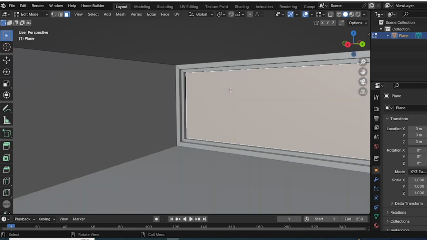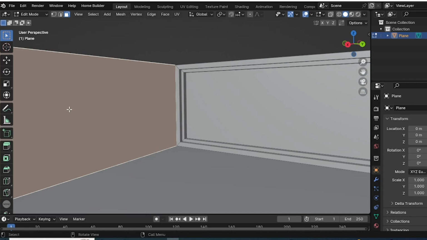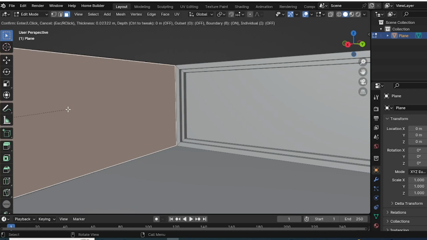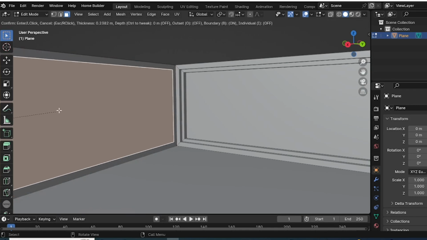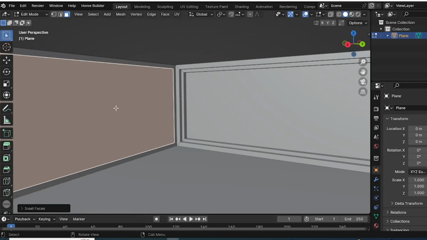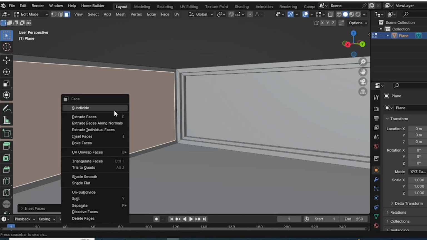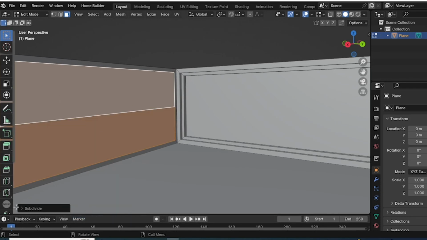So that becomes one of the walls. Then you want to select this other side, press I to insert. Then once we do that, I want this side to be a window. So what I'm going to do is right click and subdivide.